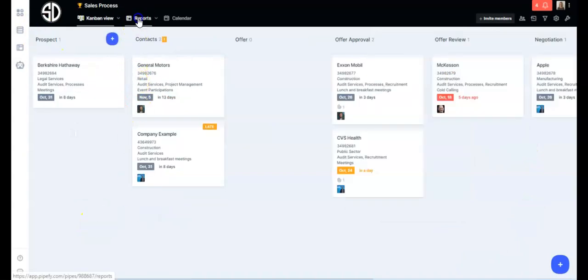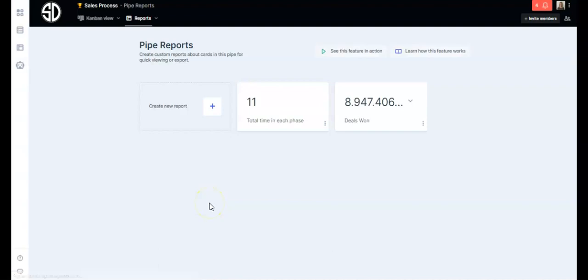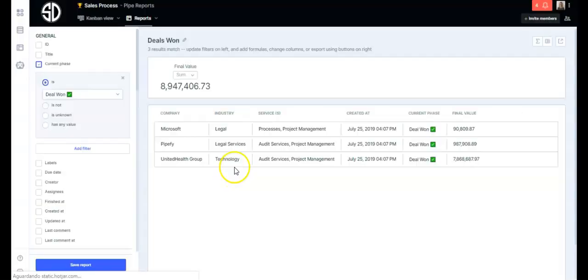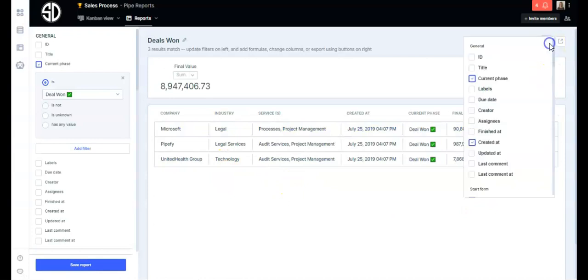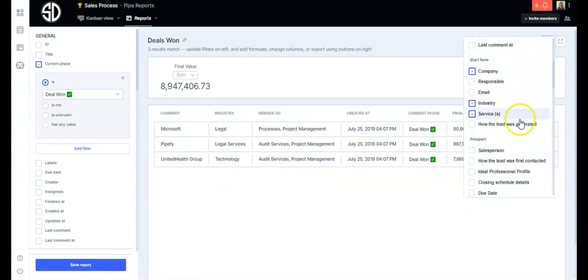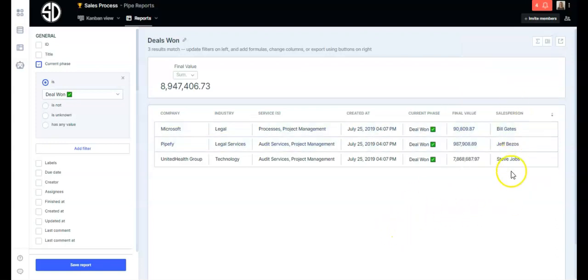We can also have some kinds of reports with the information that we have inside our process. So, as an example, we have the total time in each phase and the deals won. This number here represents the final value, which is a sum of these amounts that we have in all the cards in this specific report. So, to open and understand a little bit more about these reports, we can select all the columns with all the information that we have inside your process in this item here. So, for example, I can select the salesperson and it is going to come with a new column here.